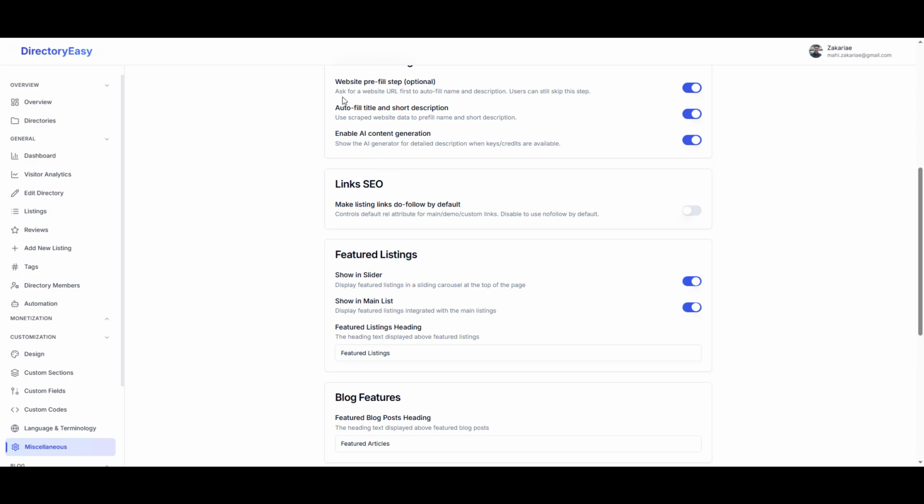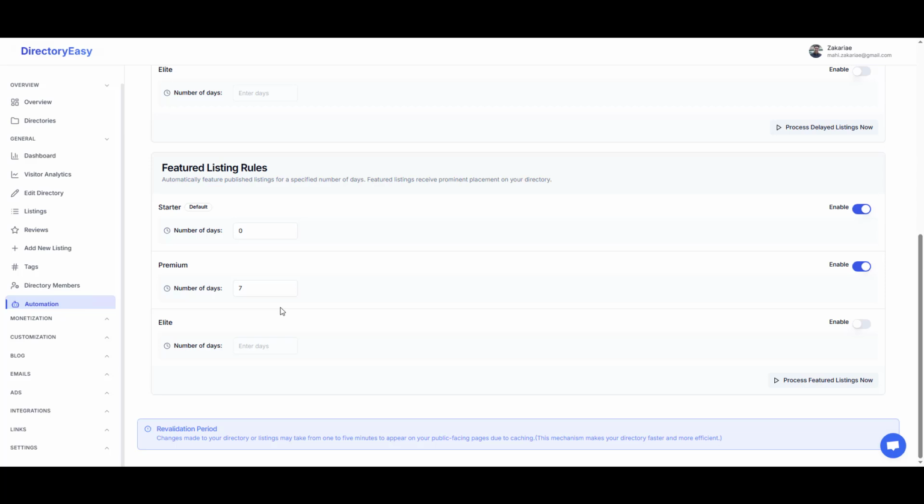Again, for each plan you can toggle the rule on and set the number of days. Let's say you set 7 days for a premium plan. When those listings are published, they will automatically be featured for a full week before returning to normal status.